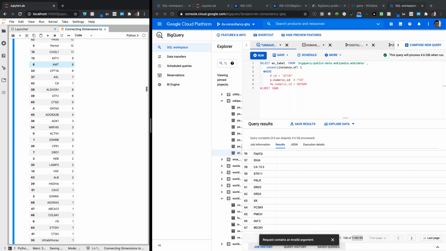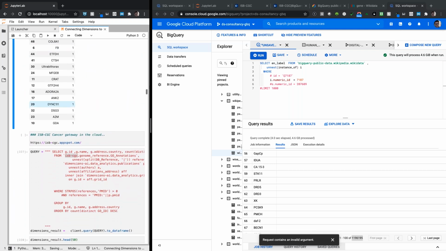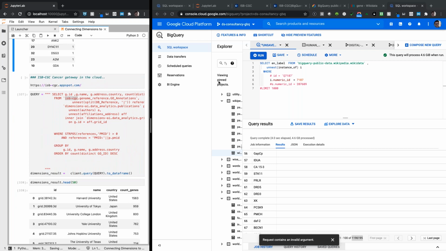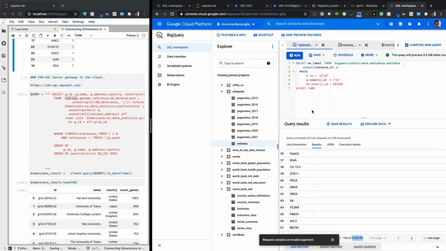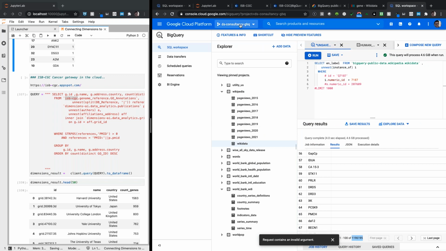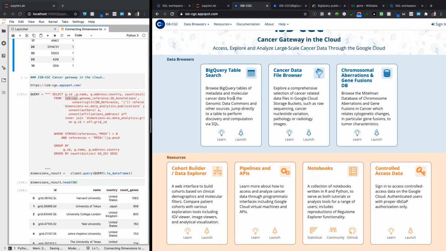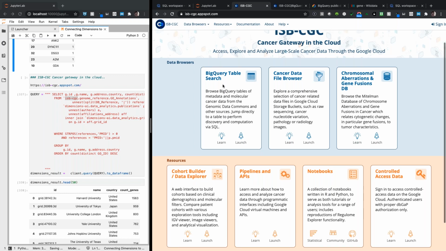But there is just heaps and heaps of medical information that you can join it to. So let's take that gene example, and instead of looking at Wikidata, look at the ISB CGC Cancer Gateway in the cloud, which is actually not a data set that you'll see in the public data sets, but it's up here. If we go to ISB CGC, it's a huge NCI Cancer Research Data Commons. It's got heaps and heaps of stuff about genomes and all sorts of related data, and makes me feel very aware of how little I know about biology and genetics, but super cool.